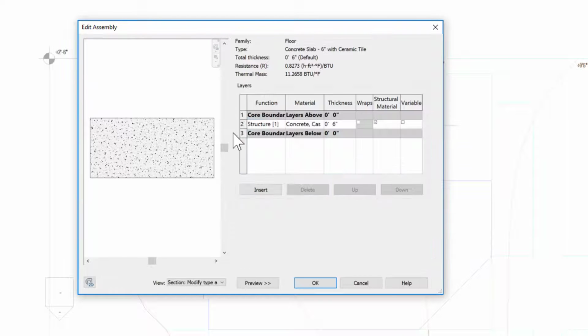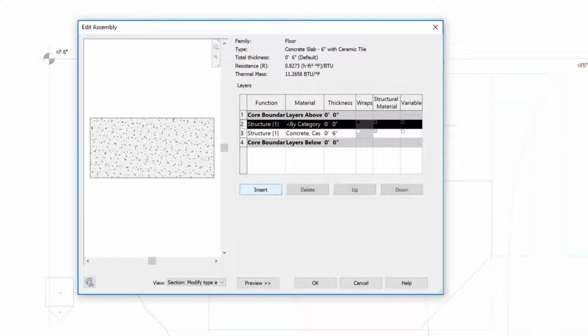Click on edit, and as you can see right now, there are 3 layers. One is the structure, which is made of concrete, and its thickness is 6 inches, right here. And there are core boundary layers at the top and the bottom of this structure, which have 0-inch thickness. So let's insert a layer. Give it a category of floor finish. Now, we want this floor finish to show up at the top. So click on this and move it up.